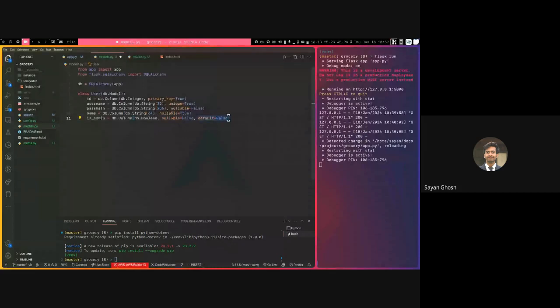So let's say when we are creating users, we don't have to specifically mention that that user is not an admin. So by default, it will be taken as false. Only if I mention that that user is an admin, then it will be taken as true. So that's all the fields we have right now in the user.